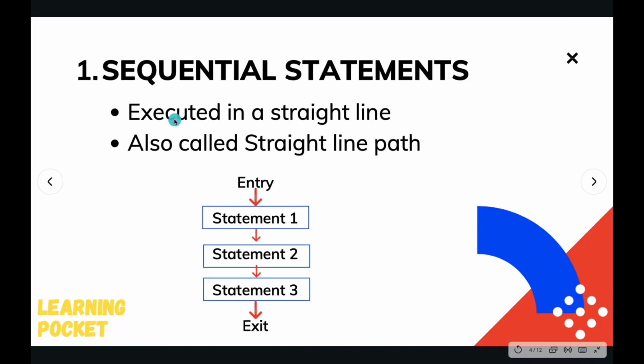Going to the very first type, the sequential statement, which we have used right till date. These statements are executed in a straight line, and therefore they are also called a straight line path. This is the block diagram, or flow chart, of the sequential statement. Flow charts are used for the basic understanding of the flow of control, and you are going to see lots of flow charts in this unit.